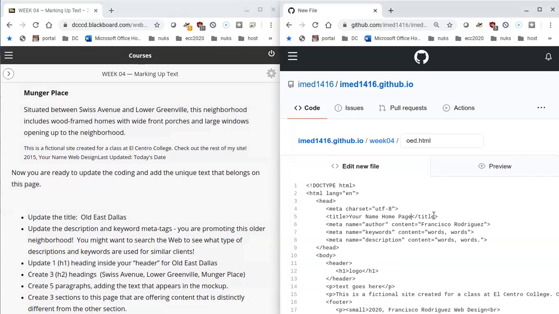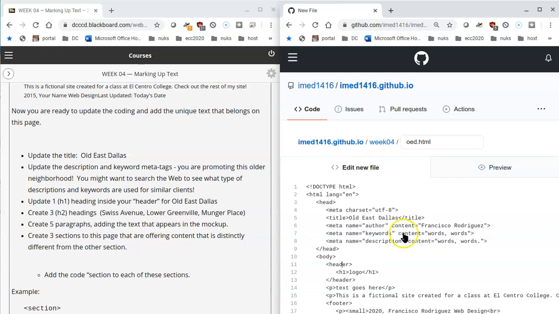So your home page, let's change the title to Old East Dallas. Under meta, author is my name. Where you see keywords and description, I'm going to leave that up to you. Make sure that you can do a Google search for these areas in Dallas. Look up information about Swiss Avenue, Lower Greenville, Munger Place. There's pages out there that tell you about it. Write just a sentence or two for description, maybe just one sentence actually.